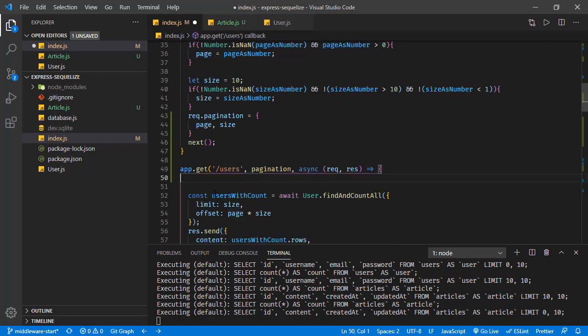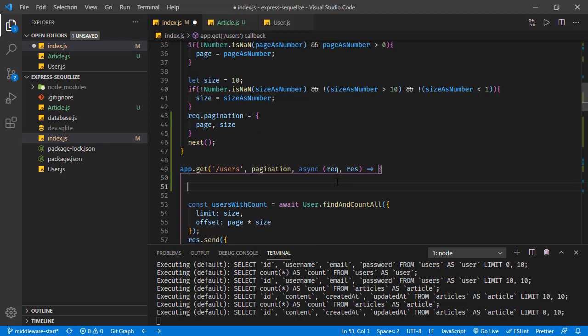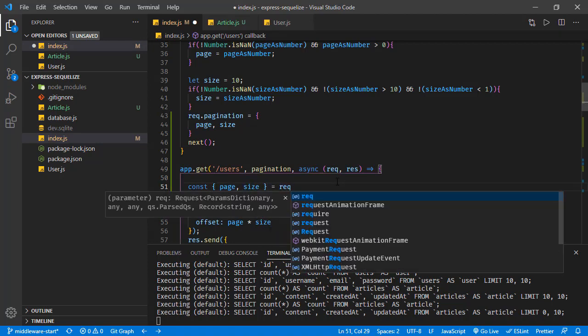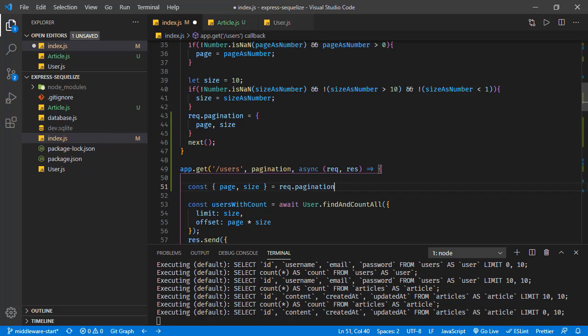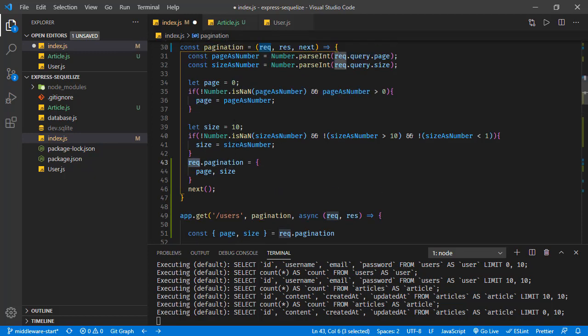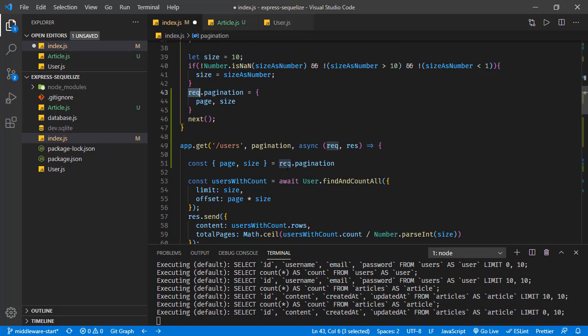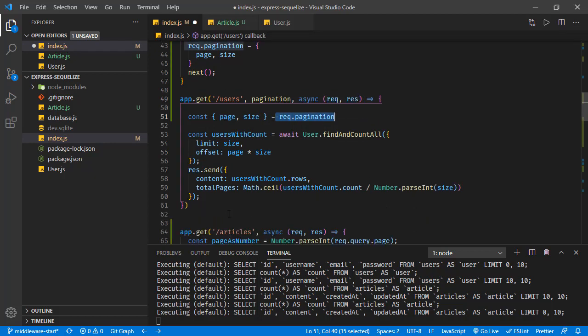So then here in this function, we can get those pagination values. We can use object destructuring to get those values. So we can get the page and size coming from the request's pagination object. We added this pagination to the request right here in this pagination middleware, and we are taking the page and size values from this pagination object from the request, and the rest of the code is fine.